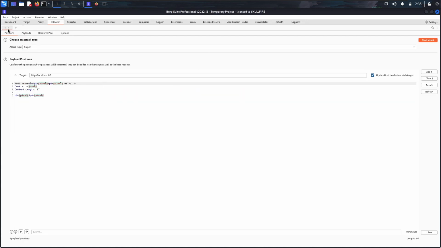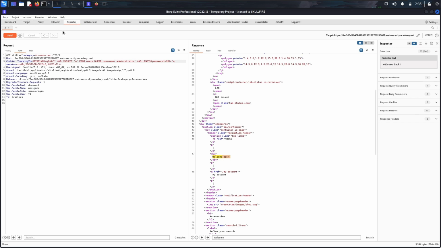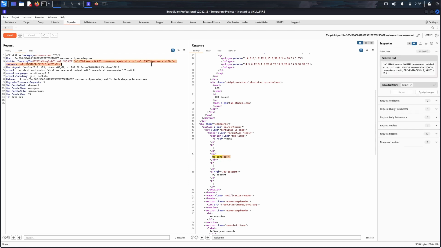So let's clear this and go back to repeater, sorry. After determining the length of the password, our next step is to test the character at each position to determine its value. This involves a much larger number of requests. So we can also use Burp Intruder, but first we are going to check the manual method.